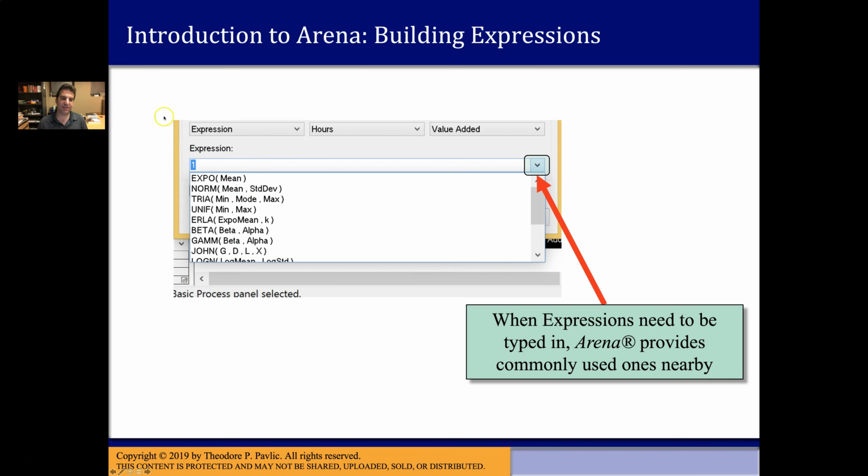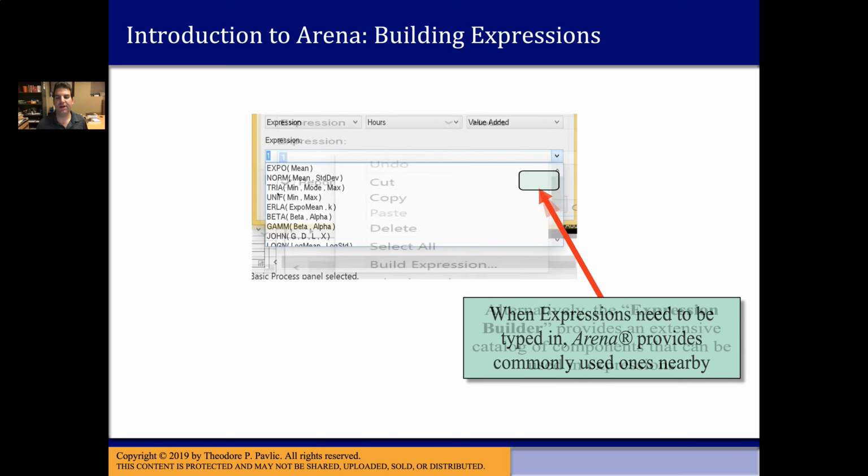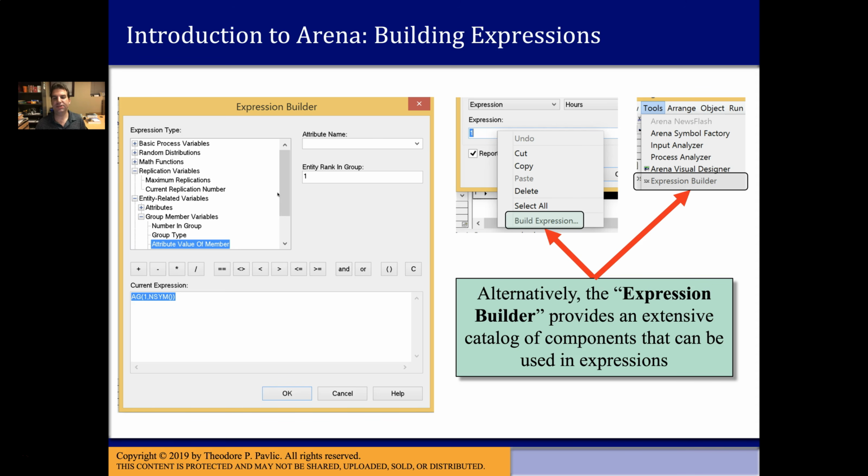So this particular one is a delay type, and it's giving you these distributions here that you might use for different types of delay. Now, a different option is you can actually right-click on that expression and then go down to Build Expression, or you can go to the Tools menu and go down to Expression Builder. And that brings up an extremely useful tool that a lot of students forget is there, the Expression Builder.